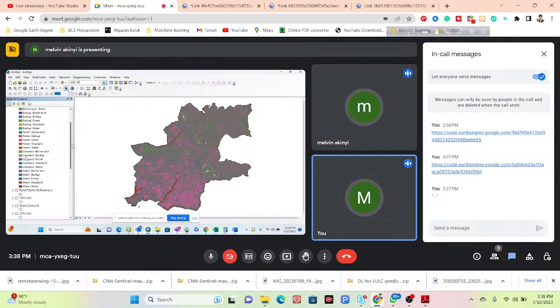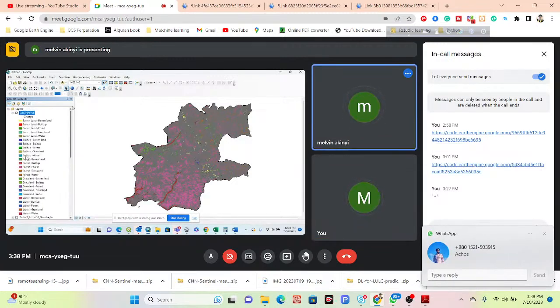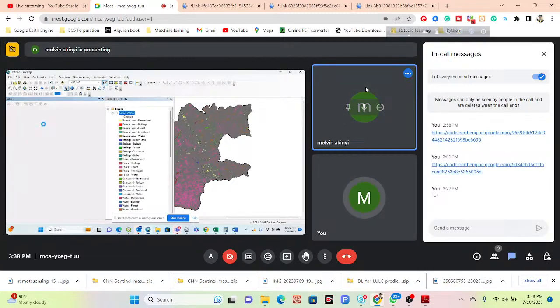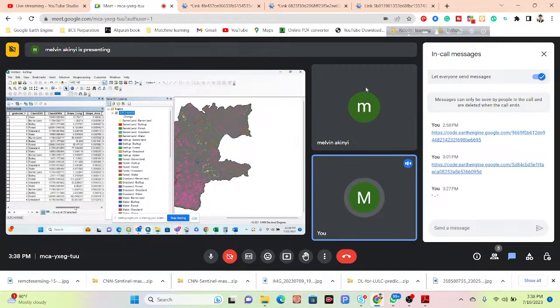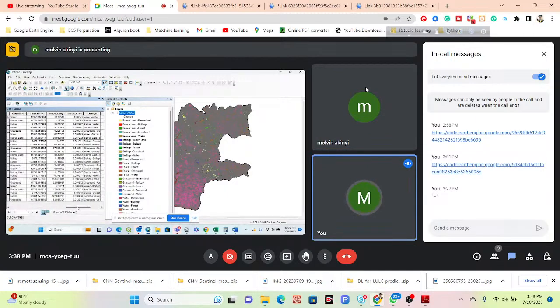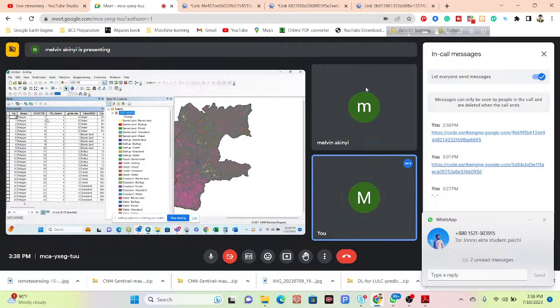So I hope you can easily do it using this ArcMap software. If you are also doing that and face any problem, any issue, let me know. Then I also support. There is no problem.